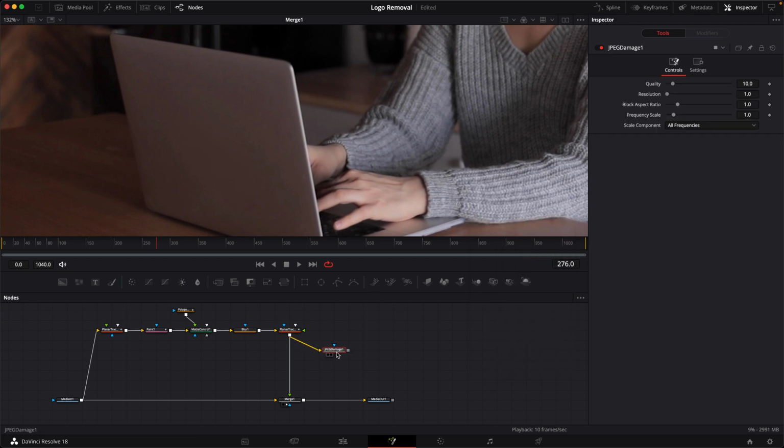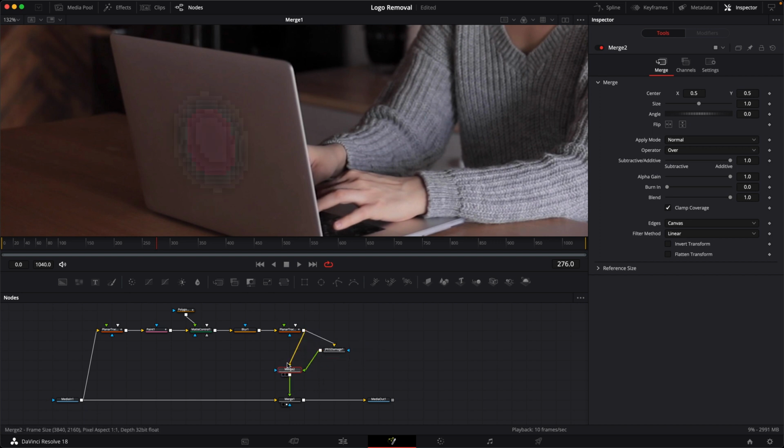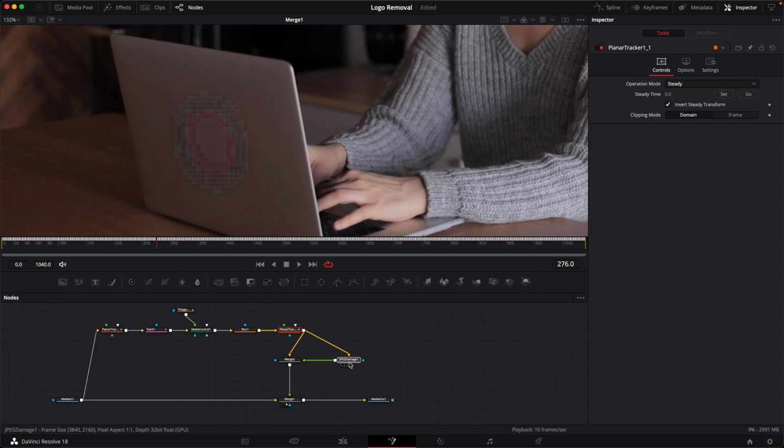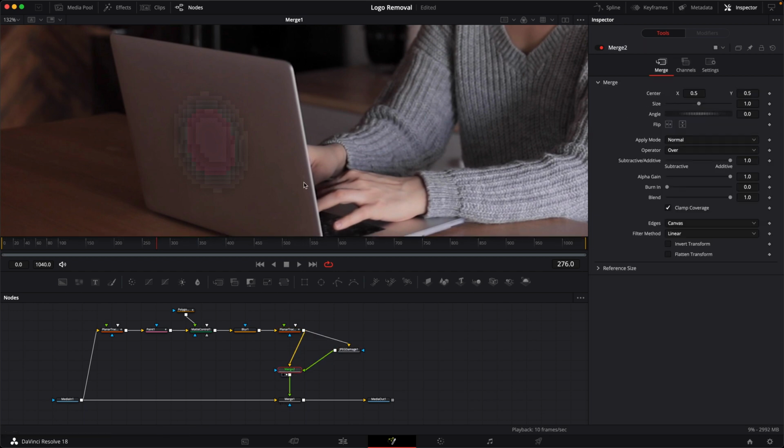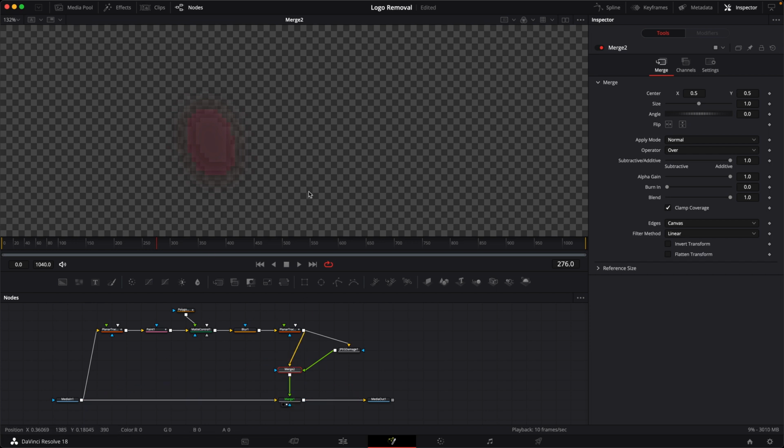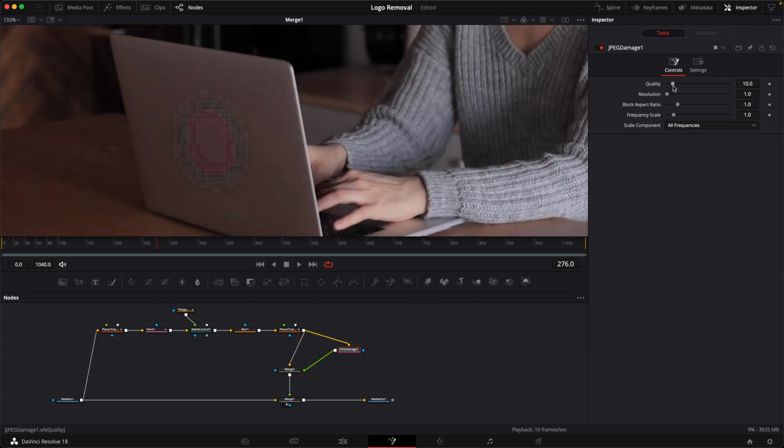I don't want to bring this straight in. I want to be able to blend it. So I'm going to offshoot from the planar tracker, and then I'm going to merge back over. So I have my planar tracker. I have the damage over here, and I'm going to merge it back over the top of the original. And we're going to look through there. Let's jump up the quality and see if we can start to get this to blend in better with the pixels around the side.